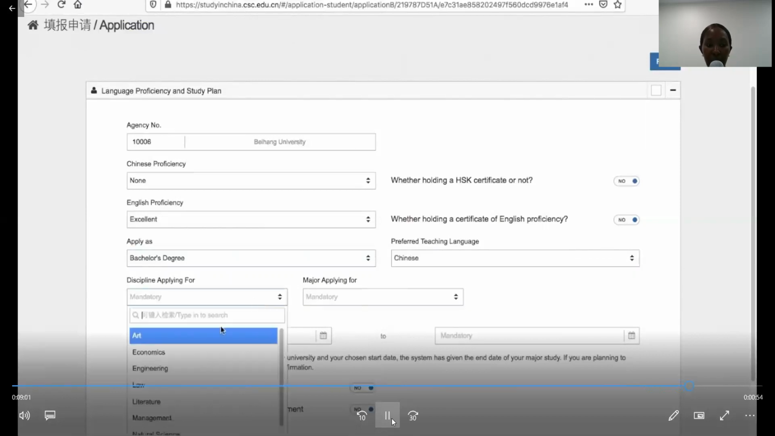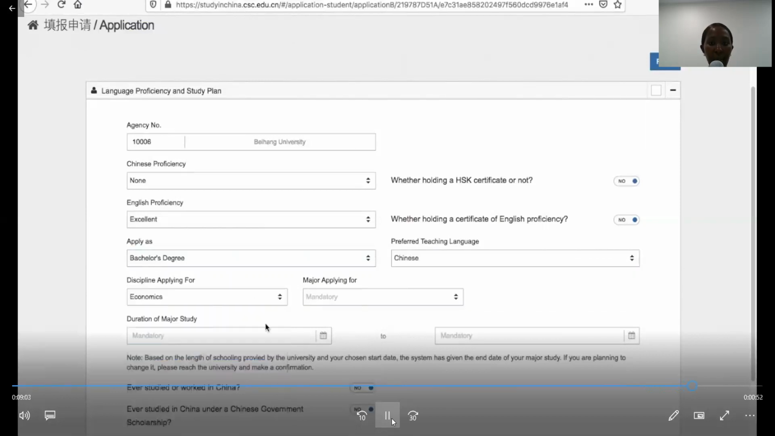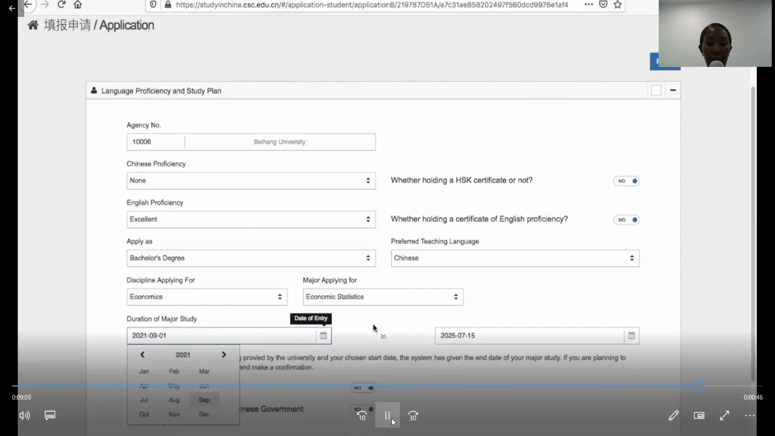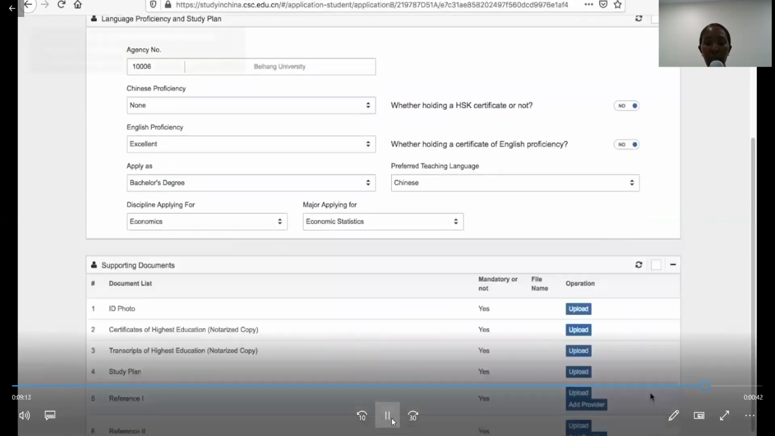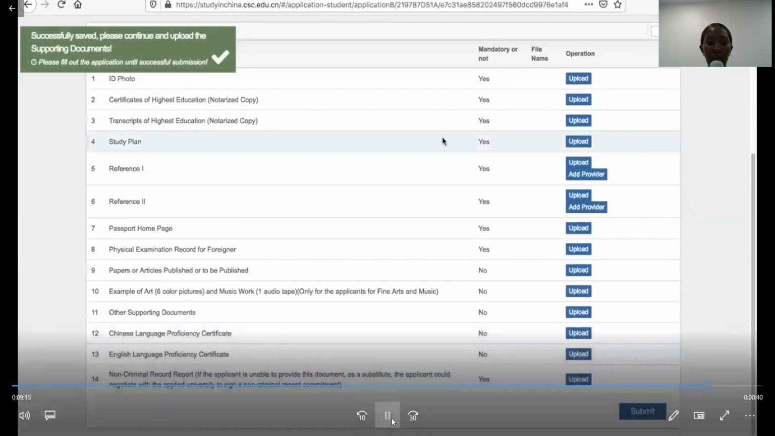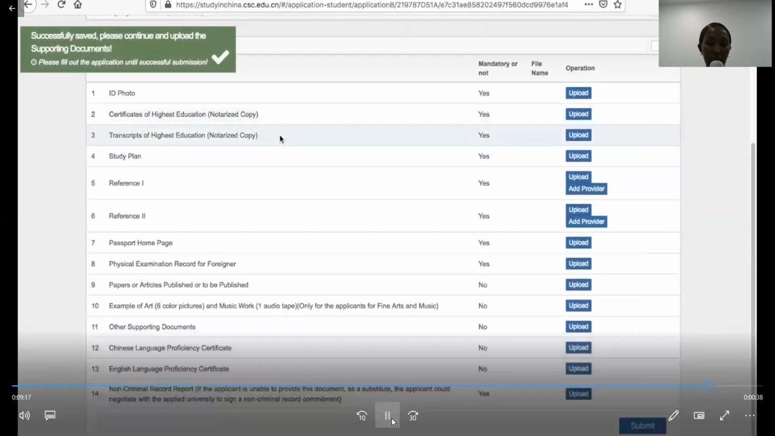proficiency certificate. Then the other thing is you need to fill in what degree you're applying for and your preference of language of teaching. And if you can speak Mandarin, then you have a better chance because you'll be studying in Chinese.